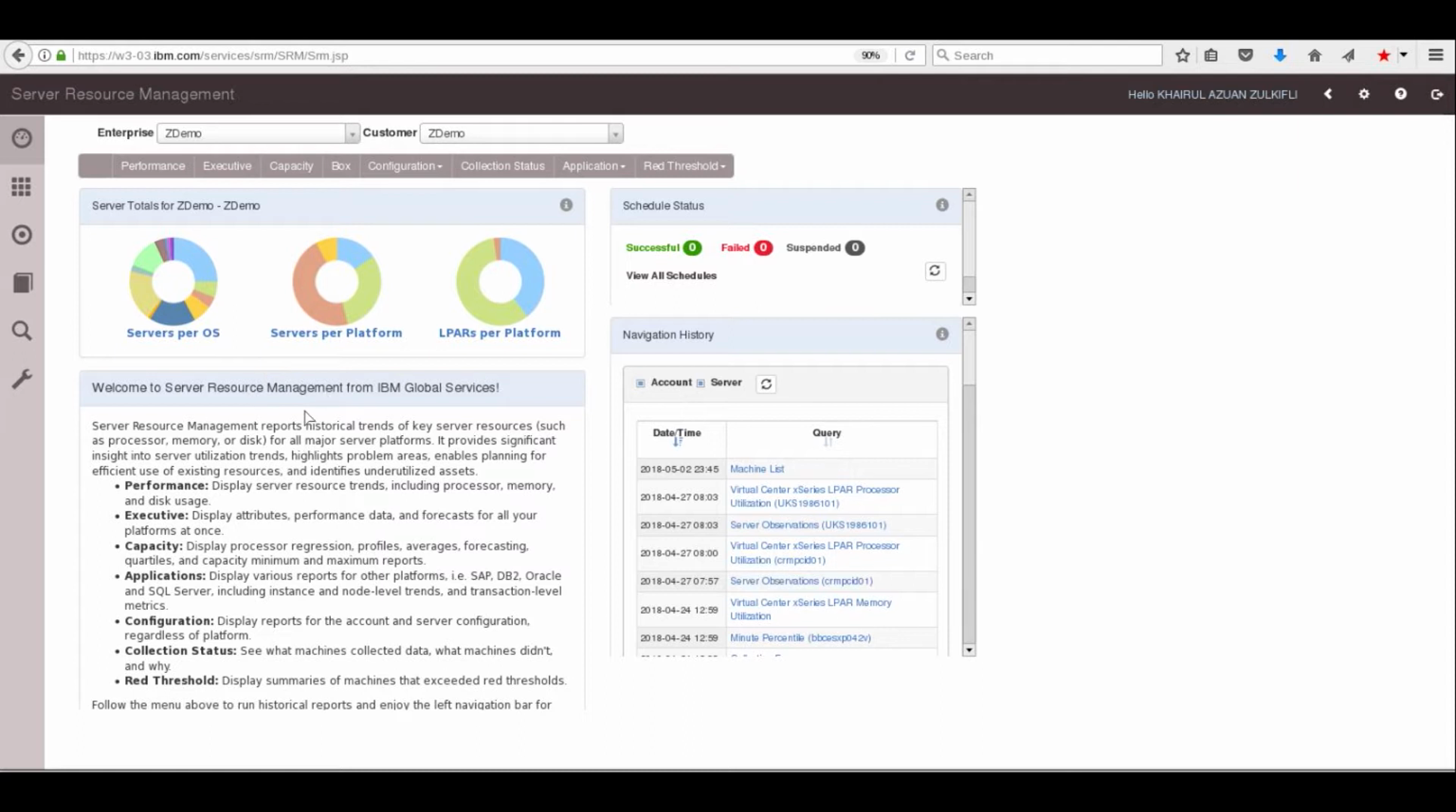These reports for physical servers consist of 1. Performance reports, 2. Executive reports, and 3. Capacity reports. Firstly, let's begin with performance reports.